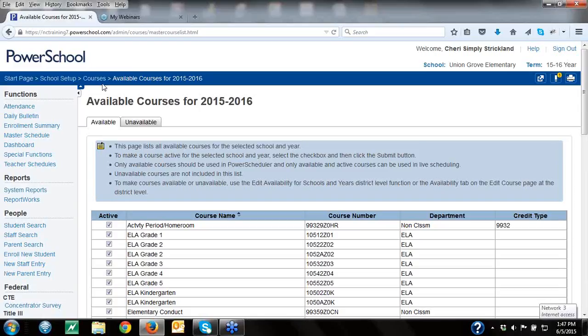No, mostly. The term is going to indicate when that section is in session. So a year-long course will start on the first day of school and end on the last day. A semester one course will start on the first day of school and end on the end date of semester one, probably in January. And S2 will start the day after that and run through the last day of school.